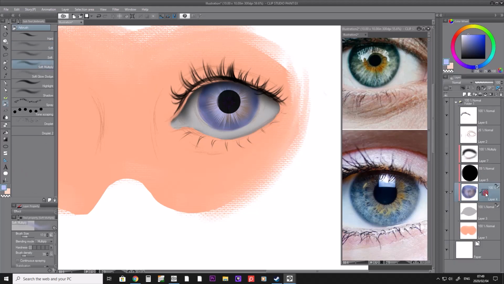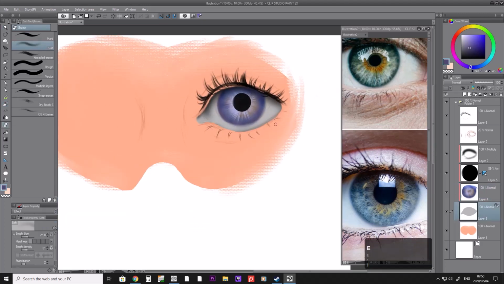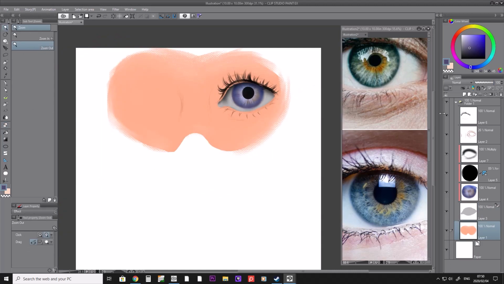Alright, so now I want to create a bit of depth in some of these areas. So what I'm going to do is merge this layer with the layer below, and I'm just going to put that ruler somewhere else for now in case I want to use it later. And I am just going to start using this multiply tool to create some variation in the colors here and there.